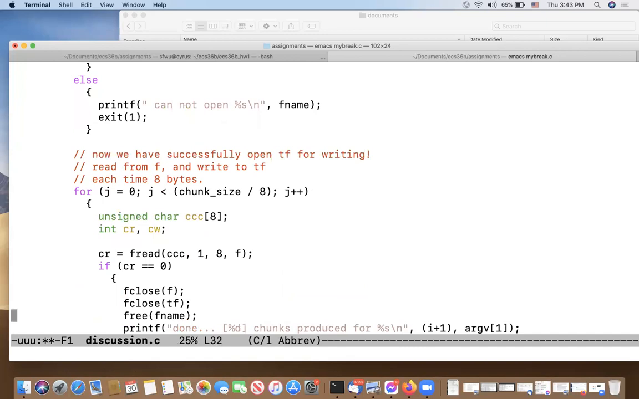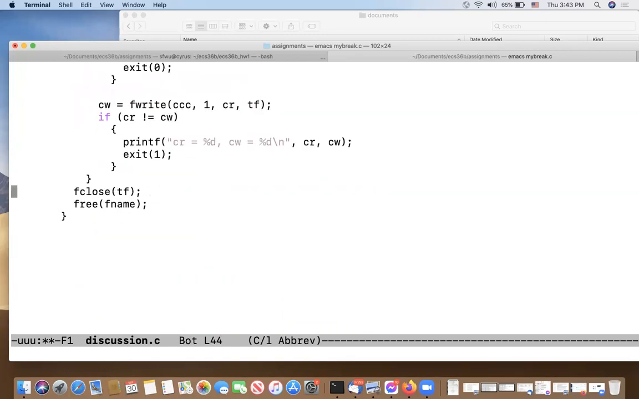You see that malloc, you always go with free. You see here, I do a free. At the end of each iteration of the loop, I just free fname. So free is actually paired with malloc. So you allocate something, you free it back.